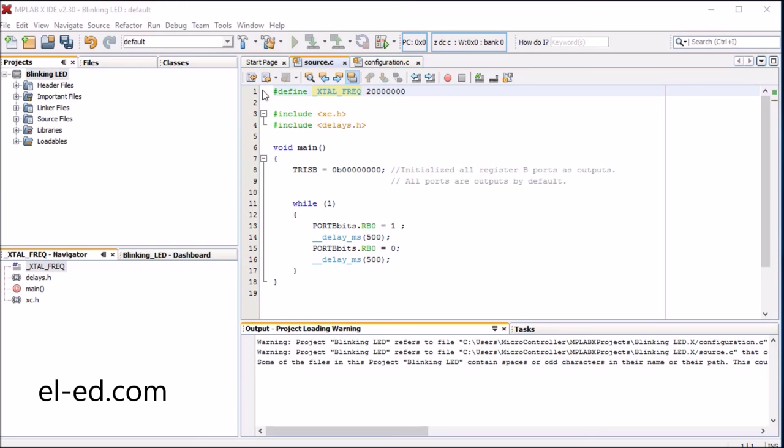This first line defines the crystal frequency as 20 MHz. The crystal frequency that we are using in our project is 20 MHz. You have to define this correctly in the very first line. That is the usual practice. Say 20 MHz, I put it as 20 followed by 6 zeros, 20,000,000.